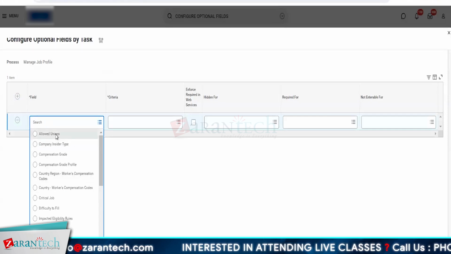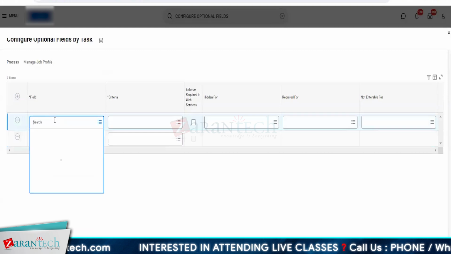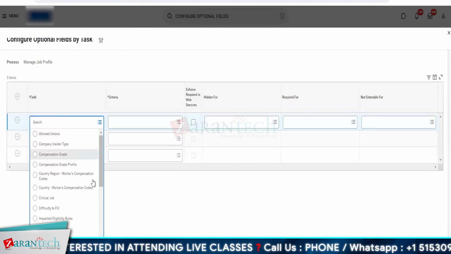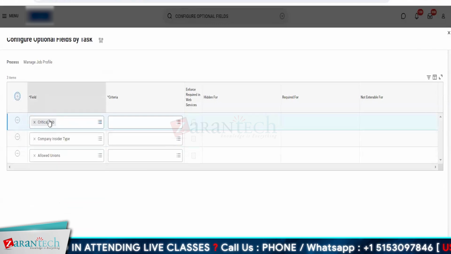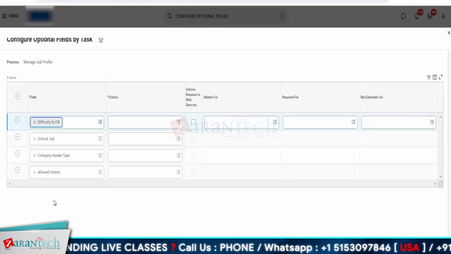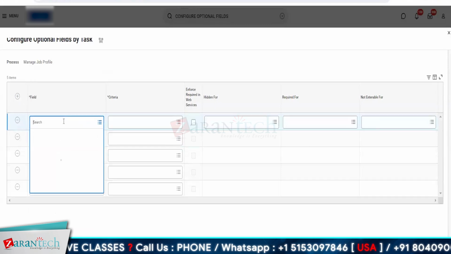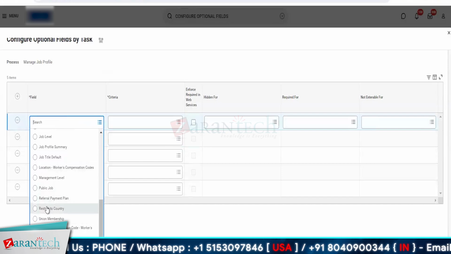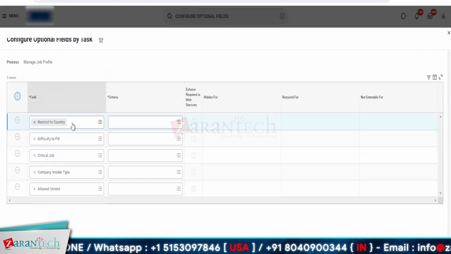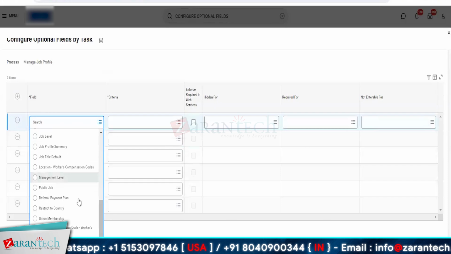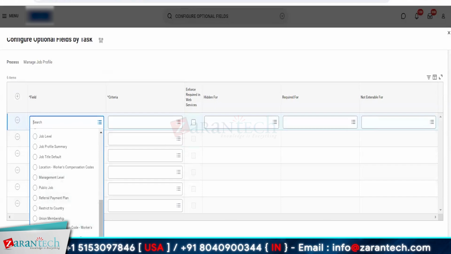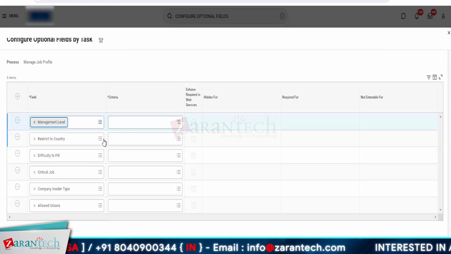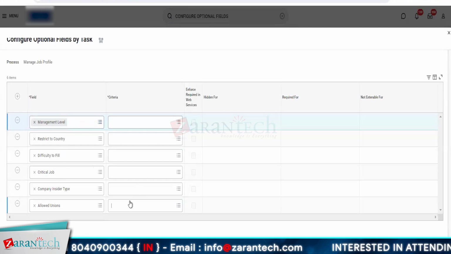So let's say I don't use allowed unions. I don't want to use company insider type. Critical job is not something that I use. Difficulty to fill is not something that I want to use. Suppose referral payment, restrict to country is a field that I want to use as a mandatory field. I'm just doing some mix and match here. Union management level is something that I want to use. So suppose these are the fields that you have selected. I will hide these fields.